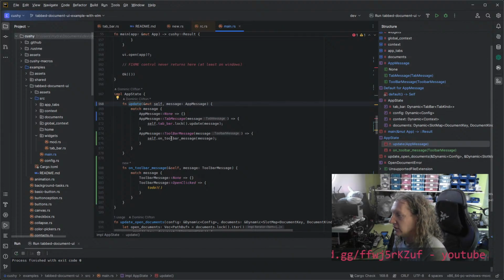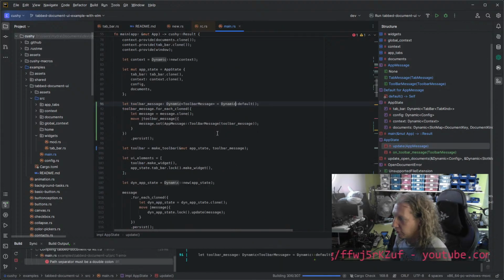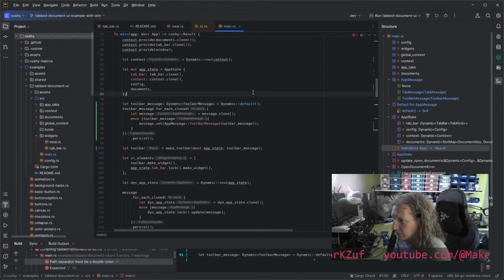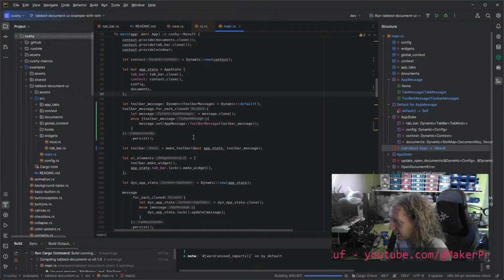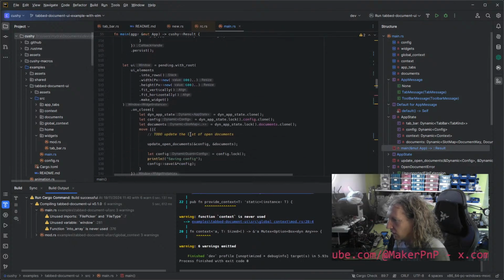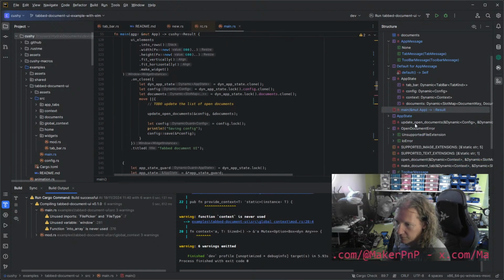So, does it compile? Probably not. Probably missed something. Oh, that needs to be a double colon. I wonder why it wasn't coming up in the right colour. There we go. It compiles. Yay. So let's have a look at our app state.